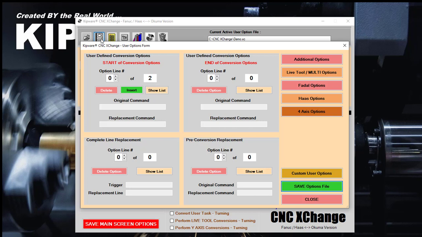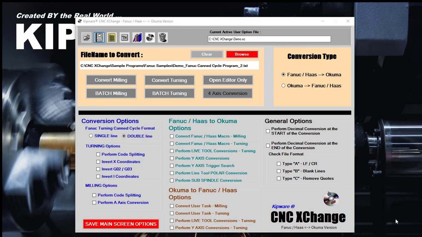The combination of source code conversions built directly into the software and the user-defined user options makes CNC Exchange a powerful, complete, and reliable G-code conversion application. Now we'll take a little deeper look at some of the settings and user configurations that can be set up to make CNC Exchange easier to operate.